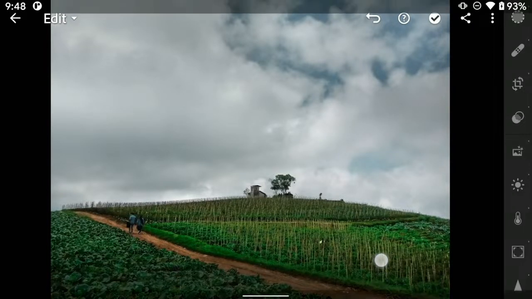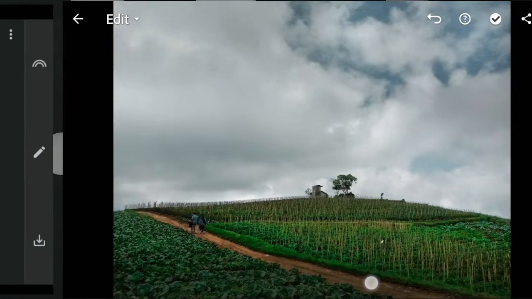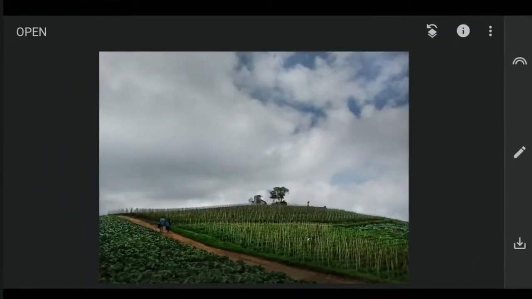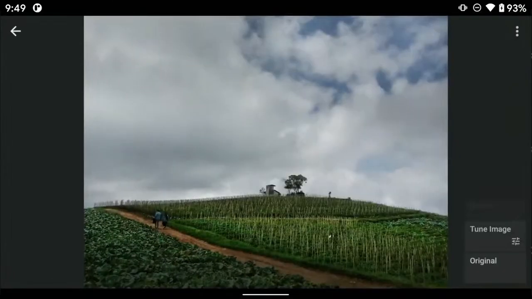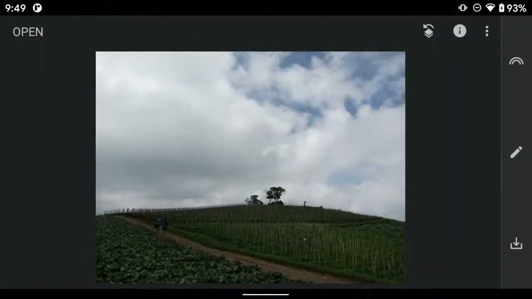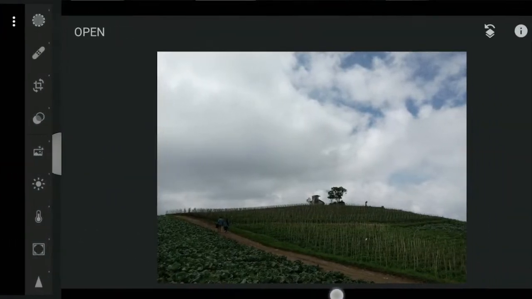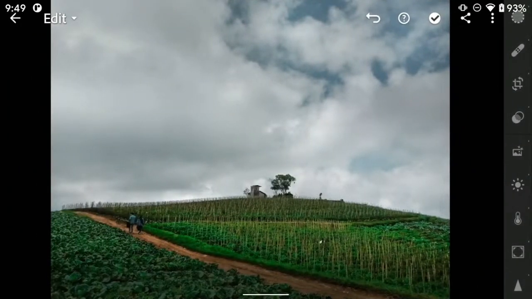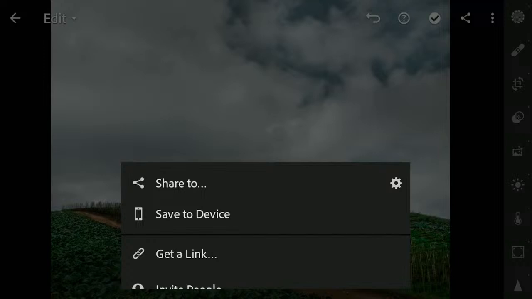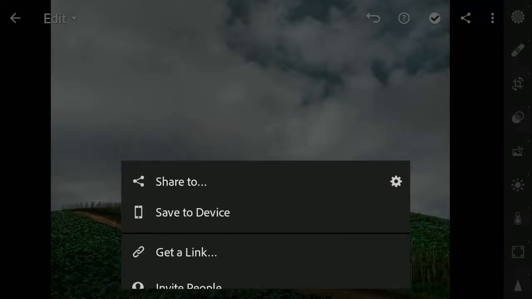So if you consider this is the original image, let me come back to the original. This is the original. So we came from here to here. So I'll just move to the next edit. Okay, I will just save this. I will just save this image.